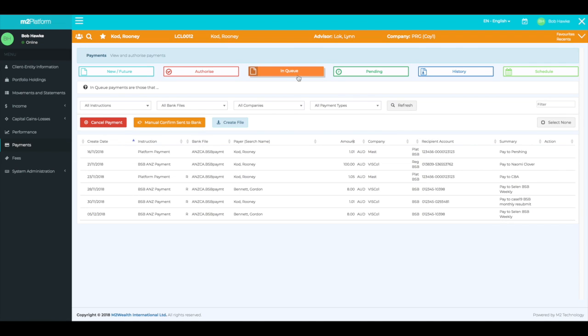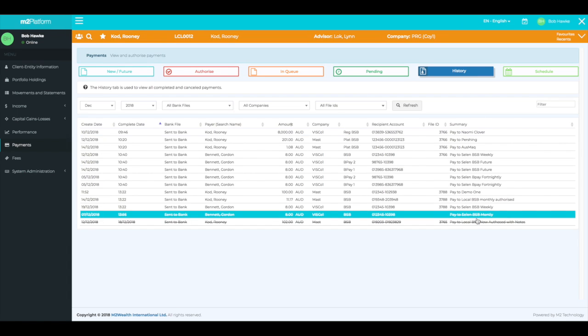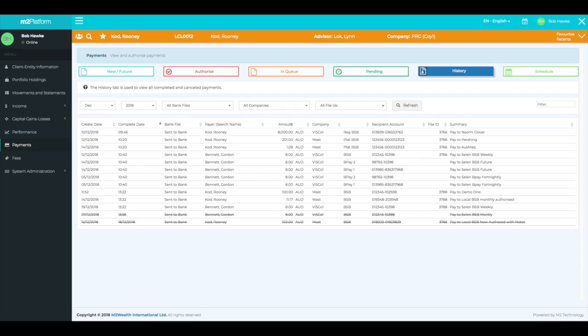Canceling will remove the payment instruction in the in queue or pending view and move it to the history view with a strike through to show that the instruction was cancelled. The system will generate a notification to the originator of the payment instruction. This could be an advisor or platform user to notify them that their payment was cancelled. The originator of the payment instruction will need to resubmit a new payment instruction again for it to get processed.